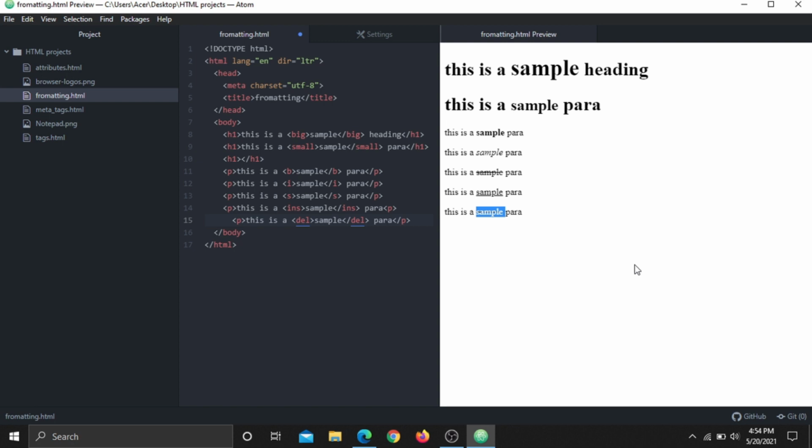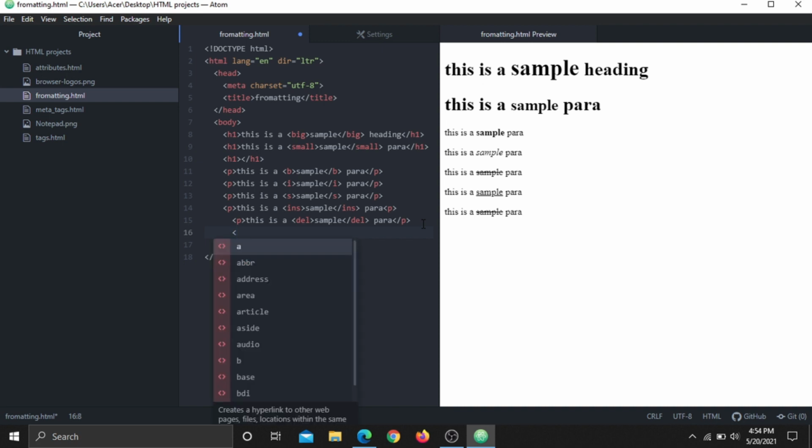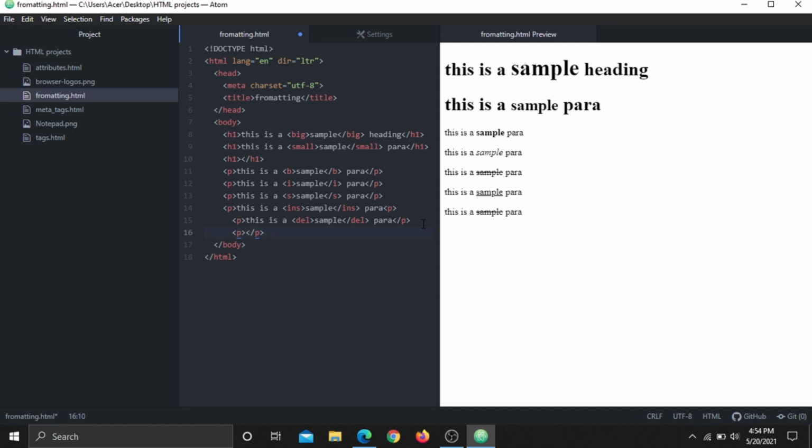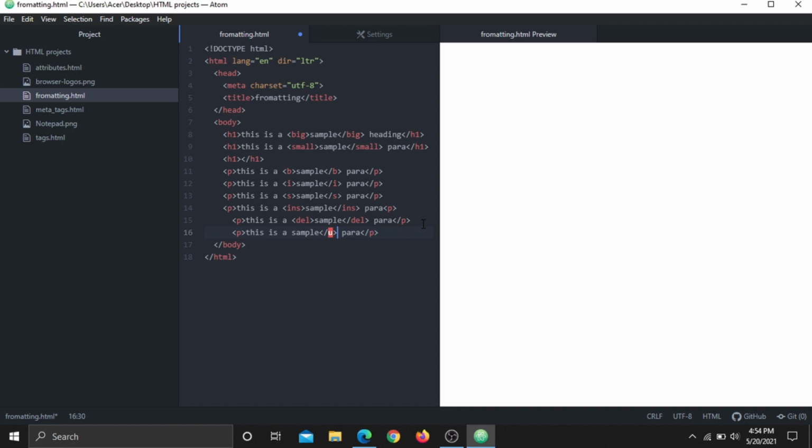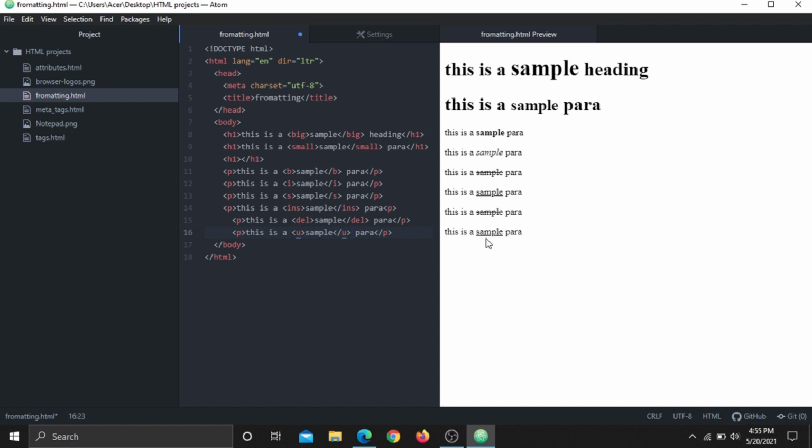After the delete tag comes the underline tag. The underline tag looks the same way as the insert tag, but it is only used to underline and doesn't denote any other meaning like delete and so on. Here I would write like this. The code for the underline is a simple U, and it has been underlined.